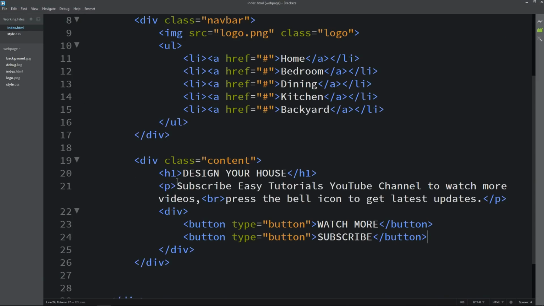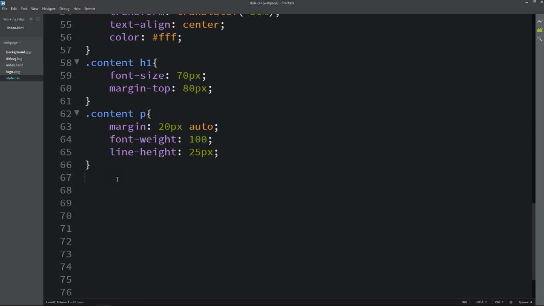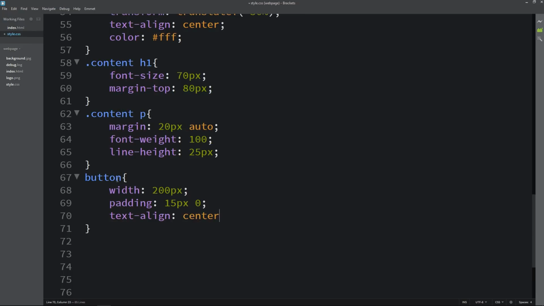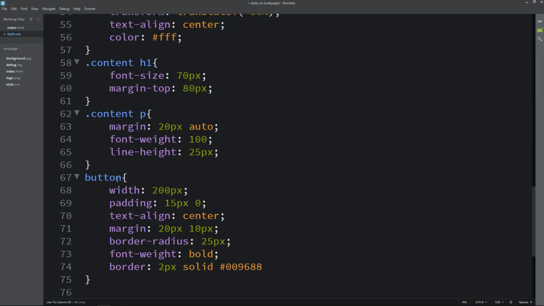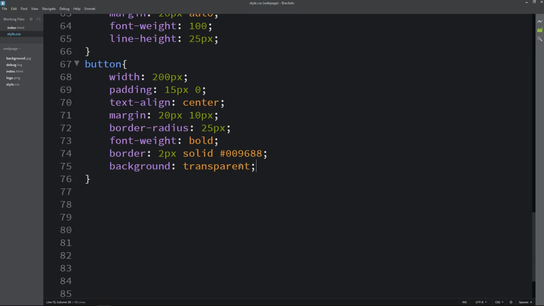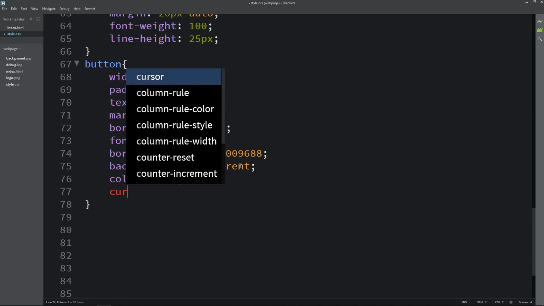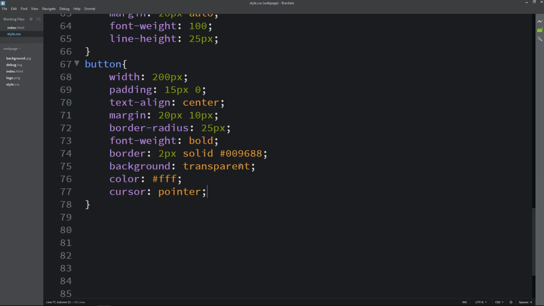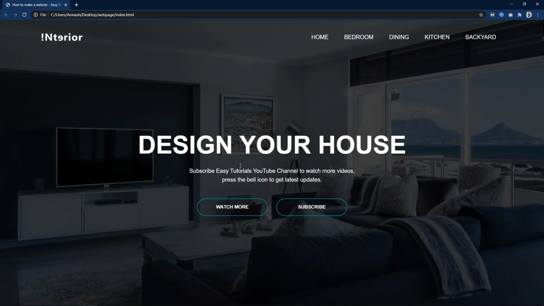Next we have to design these buttons, so just come back and copy this button, write it here in the CSS file. For this one we will set the width and we will add padding. Text align will be centered and some margin. Border radius will be 25 pixels, so it will look round from the corner, and font weight will be bold and border 2 pixels solid and this color code. Background will be transparent, color white and cursor pointer. After that you can see these buttons look good.